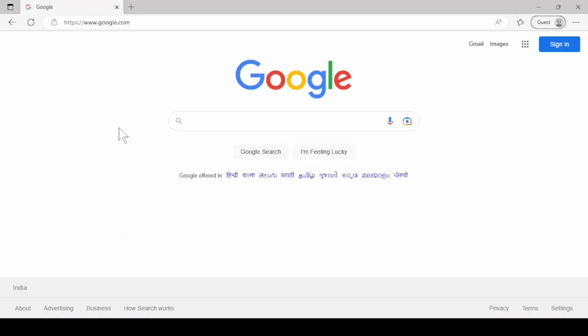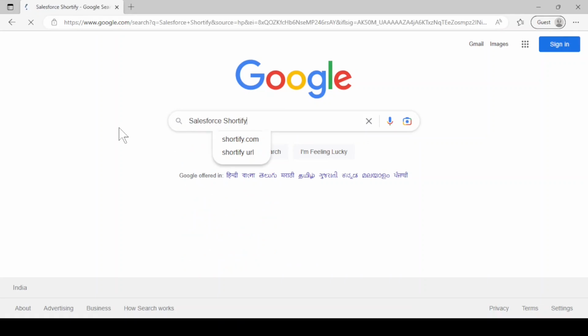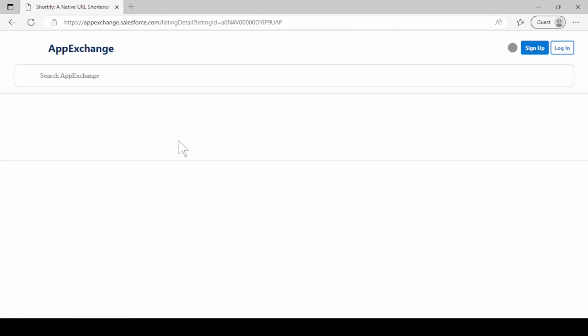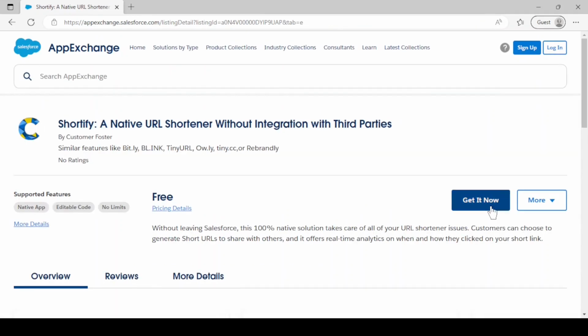There are two ways to get Shortify solution. First, open Google and search for Salesforce Shortify and click on the first link. You will land to the Shortify App Exchange landing page. Now click on the Get It Now button.